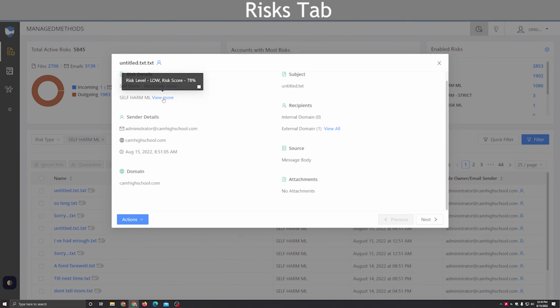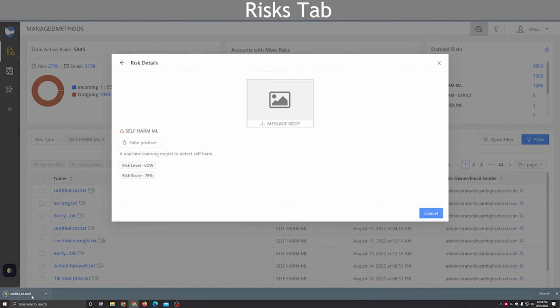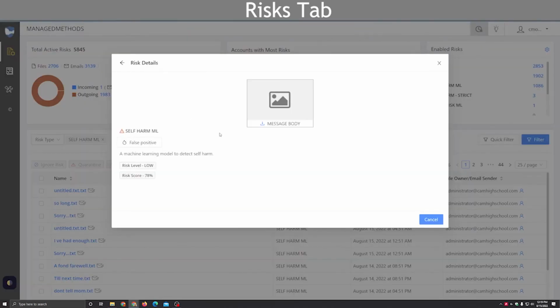Coming over to the self-harm ML risk and clicking on it, you're going to notice that there's a risk level and then a risk score on it. The risk level and risk score are definitely good to take a look at, but really anything that gets flagged as self-harm ML is worth reviewing, especially if it's a student account that's been flagged. From there, you'd want to download the message body. That's the recommended action on anything that gets flagged as self-harm ML. If you click on that download button, it'll download a local copy for you to take a look at. That text may be a little bit small, but it's pretty easy to see why this one got flagged as potential self-harm ML.